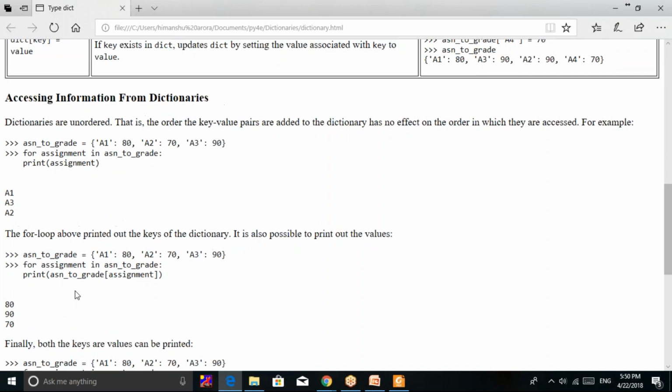But the order of values is also changing: 80, 90, 70. Yes, it will change.